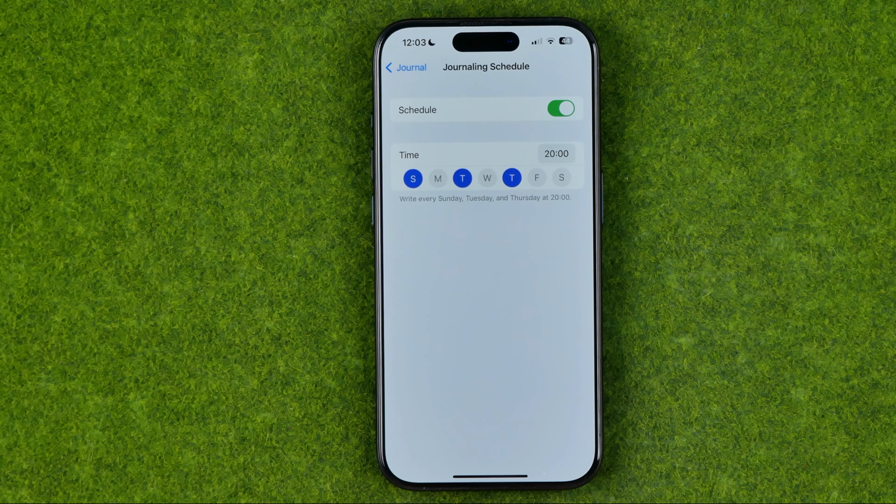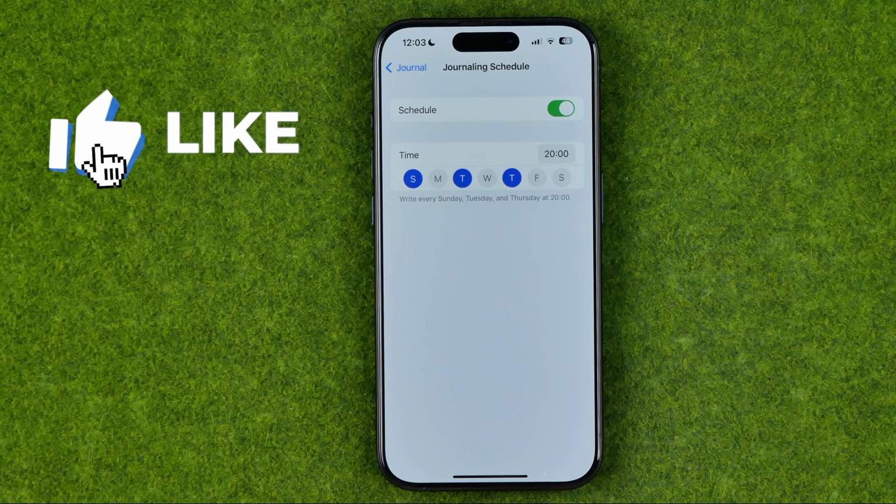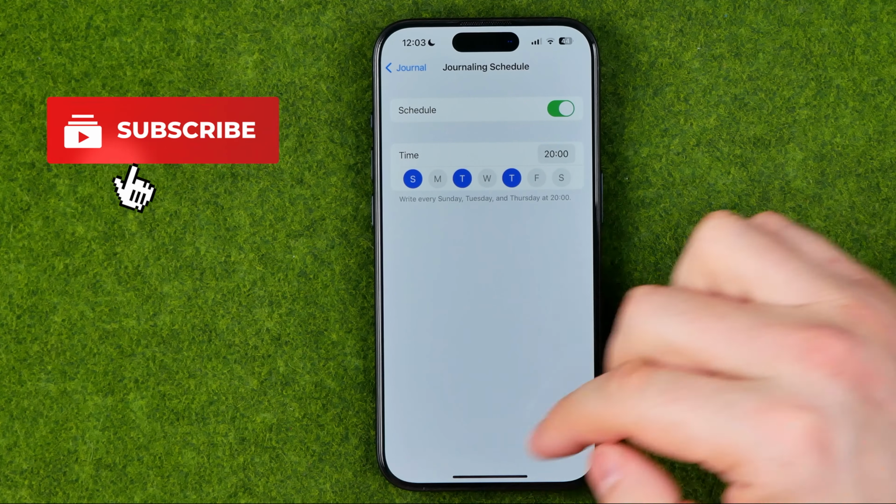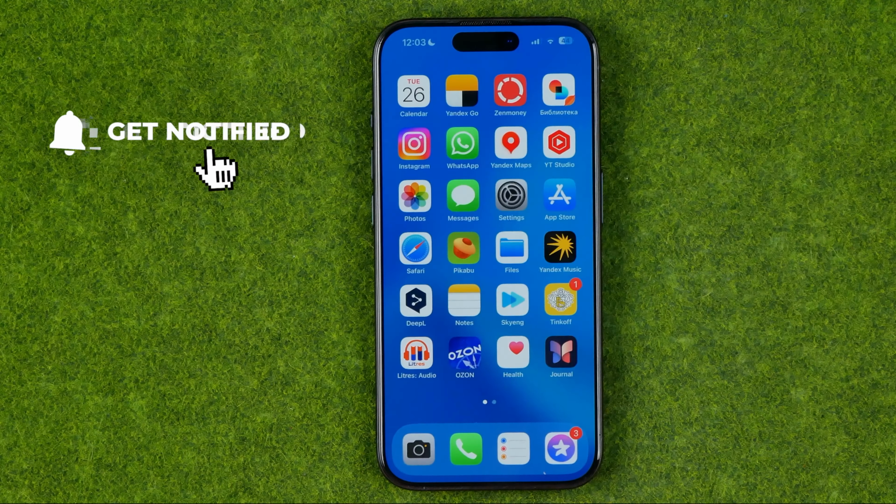In this video, I'm going to show you how you can easily turn on or off journaling schedule in Journal application on an iPhone or iPad. Be sure to watch the video to the very end so you don't make any mistakes.